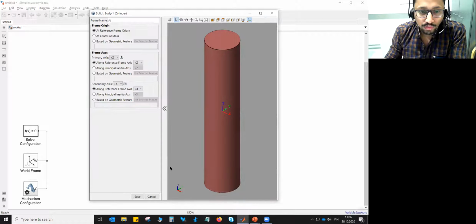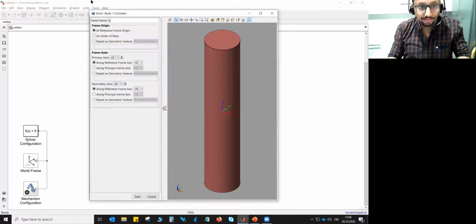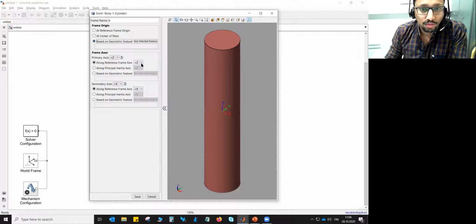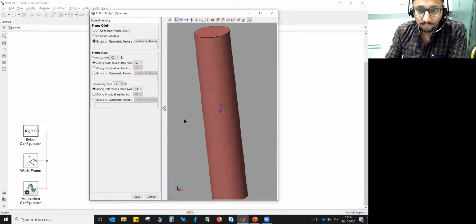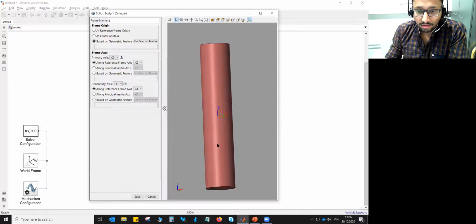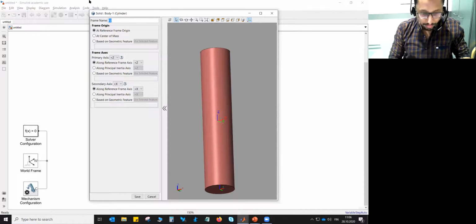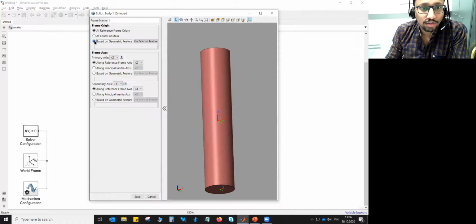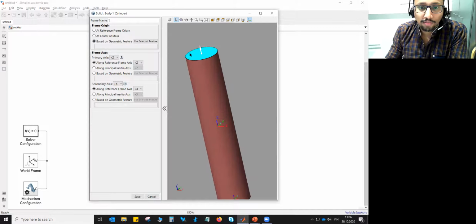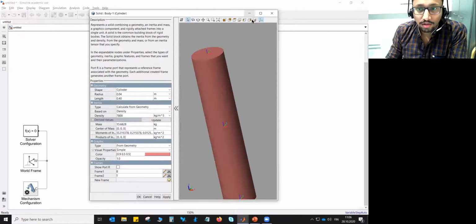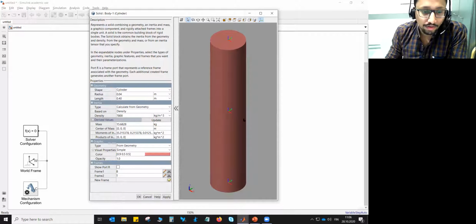Then I go to this new frame. Let's call it the bottom frame B. It should be based on geometry, at the bottom of this one. So select this surface, use selected feature, center of bottom surface, press save. Then again, I need another frame on the top. Let's call it T, based on geometric feature. Select the top surface, use selected feature, center of top surface, press save. So our two frames are ready.